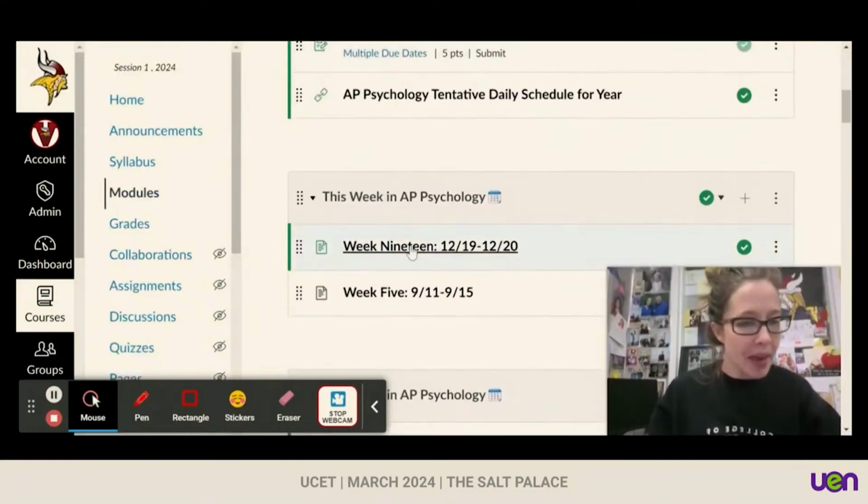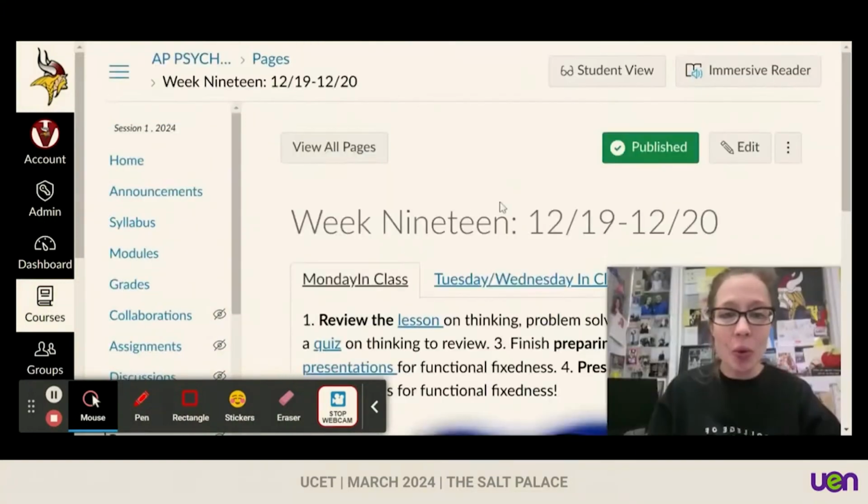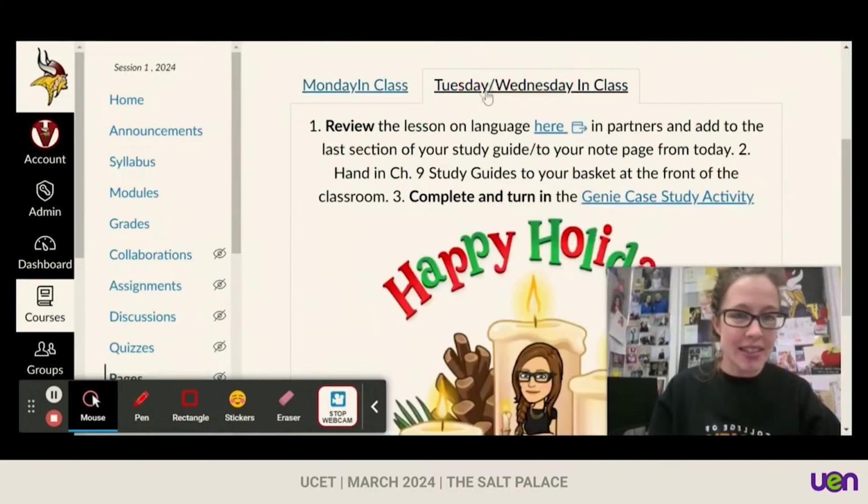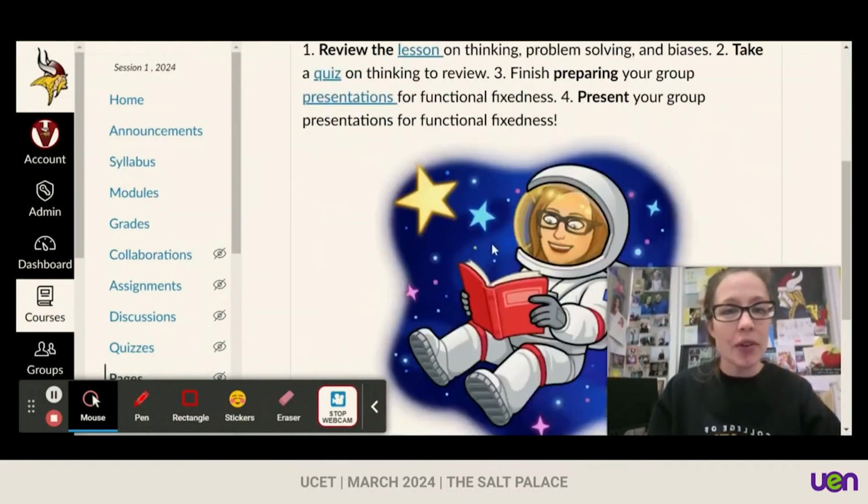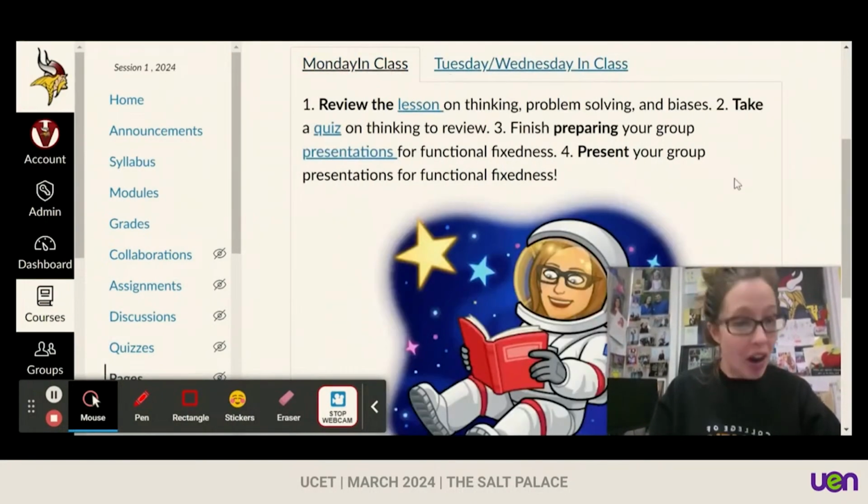I have the weekly page, and now I have it organized into tabs, linking what they're going to be doing each day. This makes it really awesome for students to navigate a course and makes it really quick and easy to move them from one activity to the other.